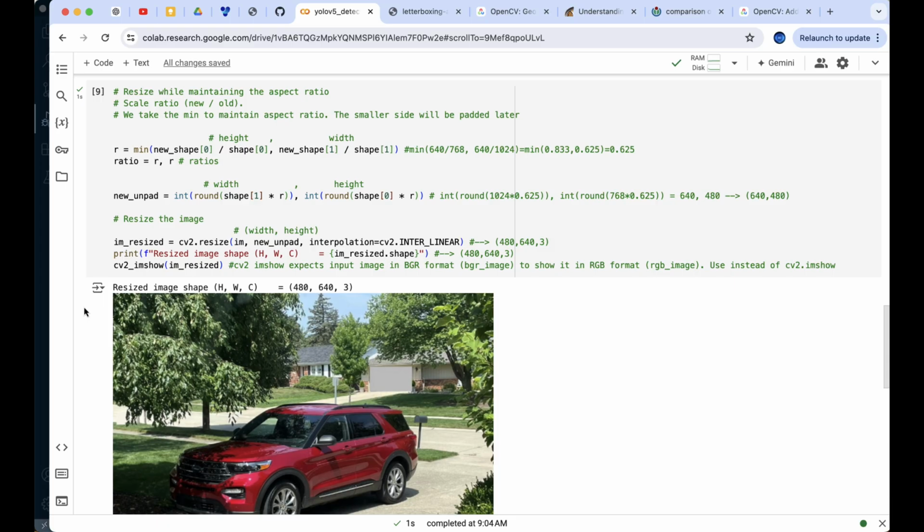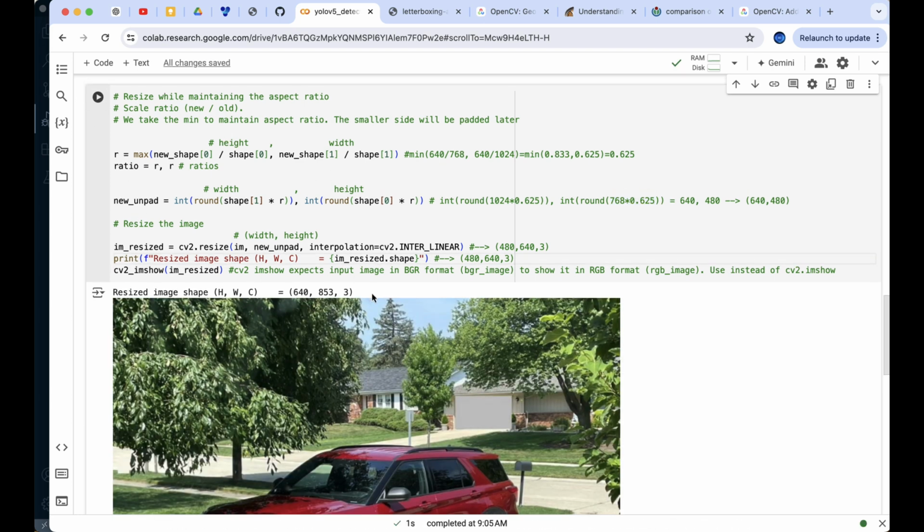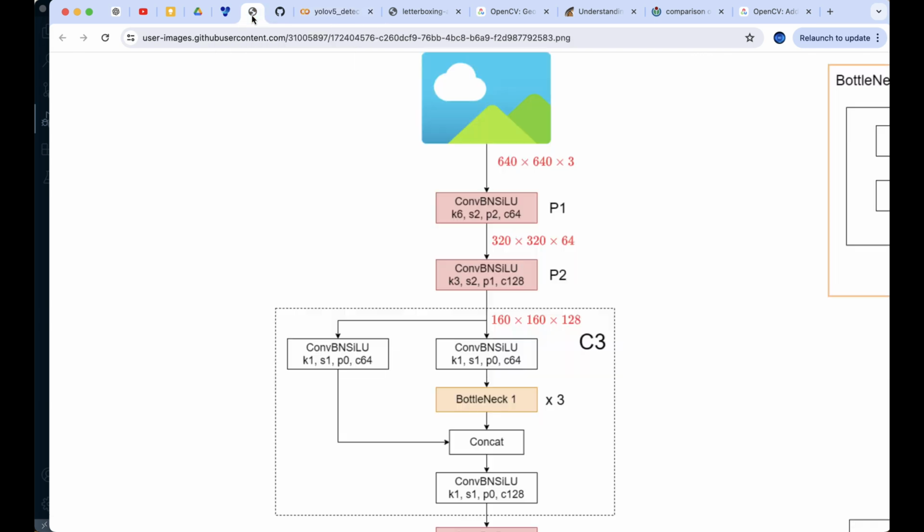And then before we perform this, let me show you that if instead of the minimum aspect ratio of 0.625, we had chosen 0.833, meaning the maximum of those two, given that in the following operation we're multiplying by a larger number, we would have obtained a larger number here as well as a larger number here. So let me show you. The result would have been an image of 640 by 853 by 3. But again, we want our image to be 640 by 640.